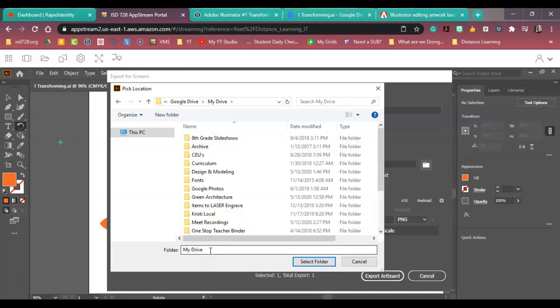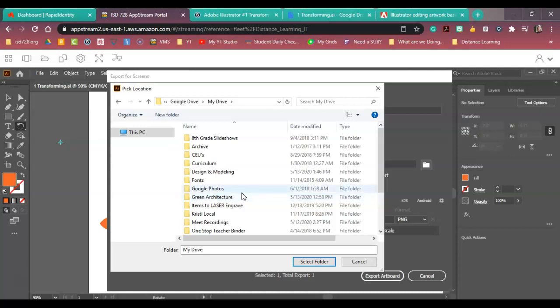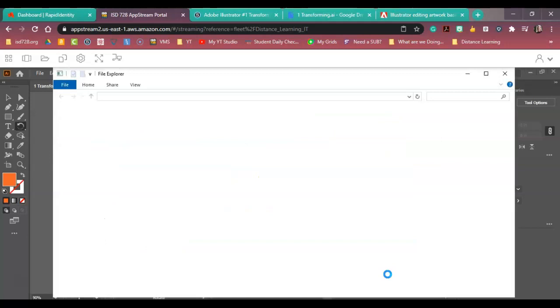Now, if you are starting to get a lot of stuff in your drive like I have, I would suggest making a folder and putting it inside a specific folder so you can find it when you go to submit it on Schoology. I know where it's going to go for me, so I'm just going to select this folder, and now I know it's going to go to my Google Drive, right into my Google Drive. So I'm going to click on Export Artboard.